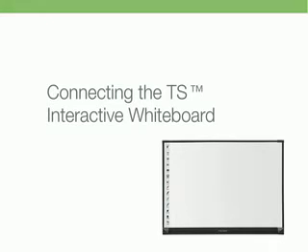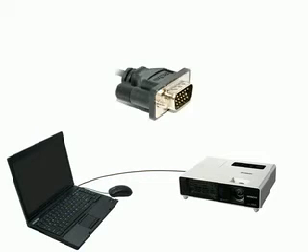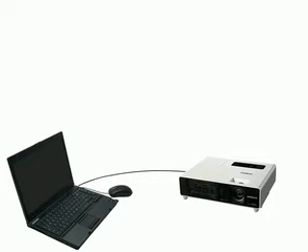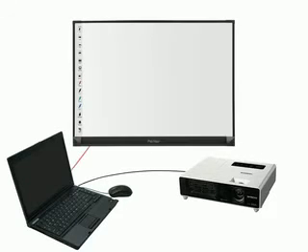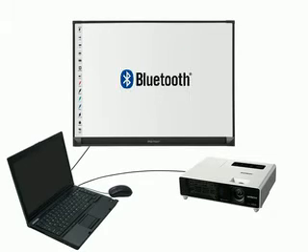Connecting and activating your PolyVision interactive whiteboard requires that you connect three pieces of hardware: a computer, projector, and the interactive whiteboard. The first connection is between the projector and the computer using a VGA cable. The second connection is between the computer and the PolyVision interactive whiteboard with the USB cable. For wireless connections such as Bluetooth, please refer to the user guide.